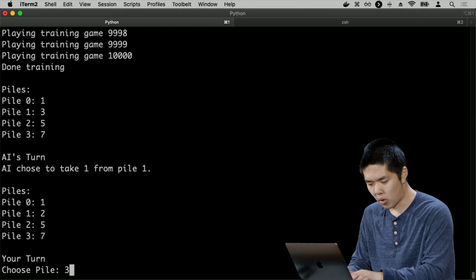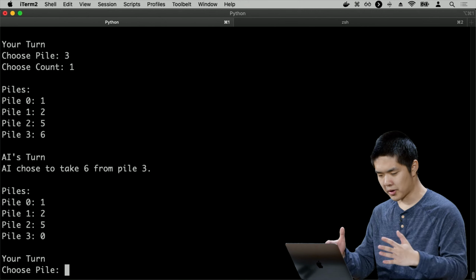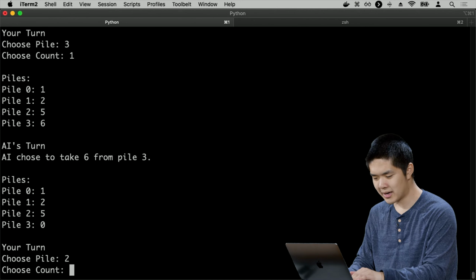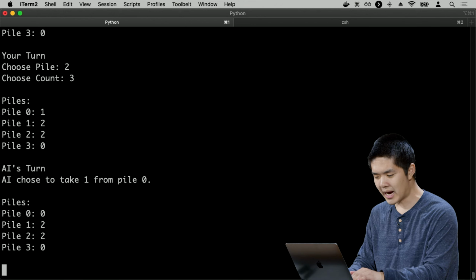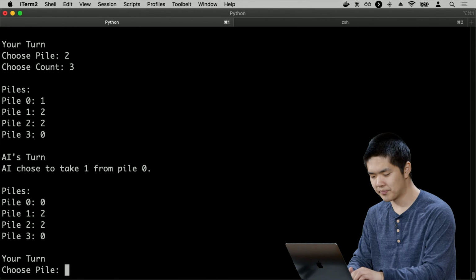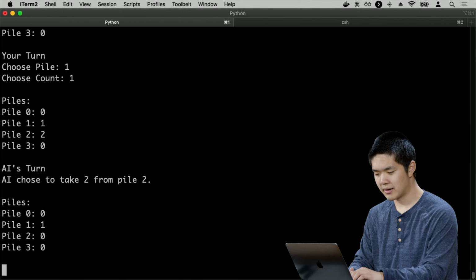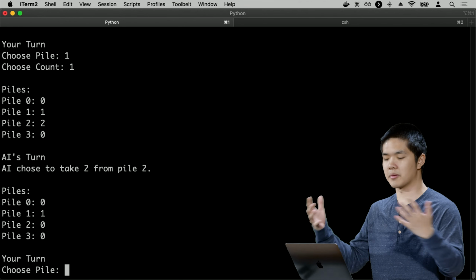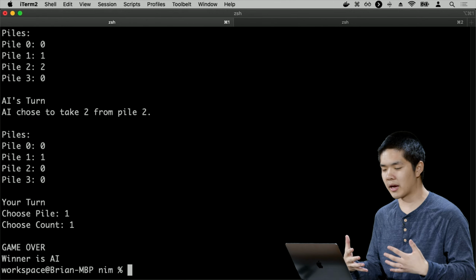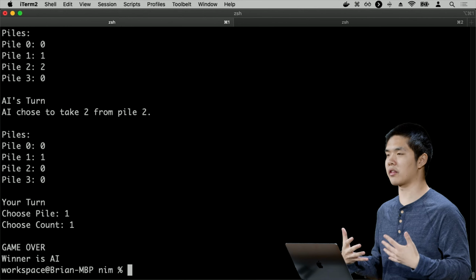Maybe I'll remove 1 from pile 3. And the AI took everything from pile 3, so I'm left with 3 piles. I'll go ahead and from pile 2 maybe remove 3 items. And the AI removes 1 item from pile 0. I'm left with 2 piles, each of which has 2 items in it. I'll remove 1 from pile 1, I guess. And the AI took 2 from pile 2, leaving me with no choice but to take 1 away from pile 1.